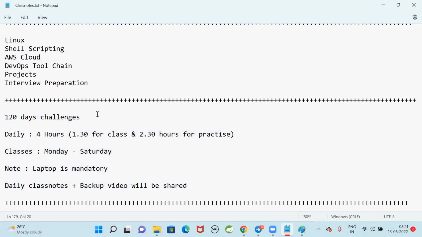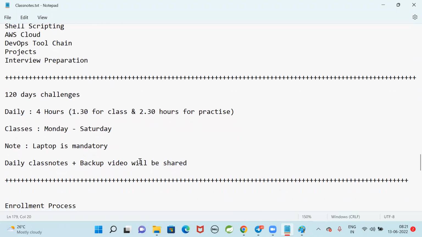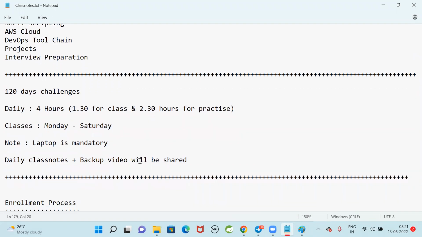So it is going to take 3.5 months of time. In total, 120 days, that means you need to spend a minimum of 3.5 months to 4 months approximately. I'm giving 120 days, that means approximately 4 months. The course will take 3 to 3.5 months, plus or minus a 10 day buffer I am keeping. So that's why I said 120 days.